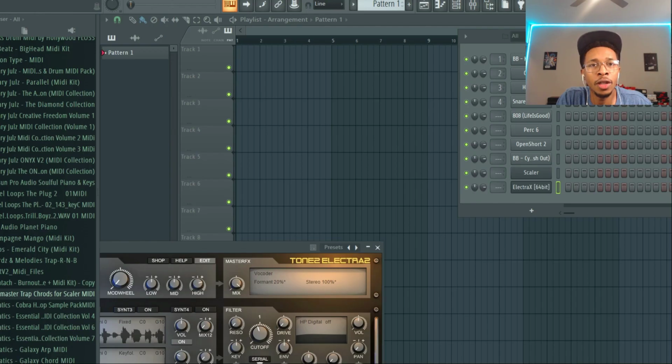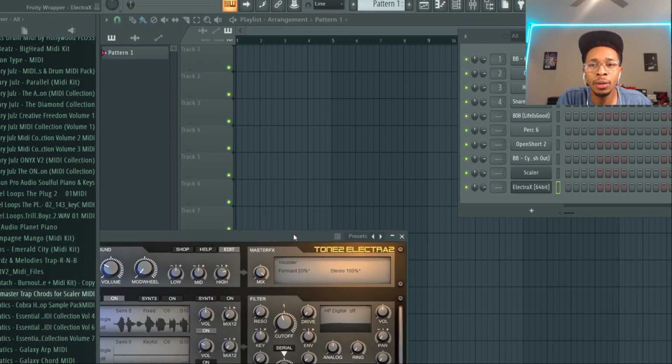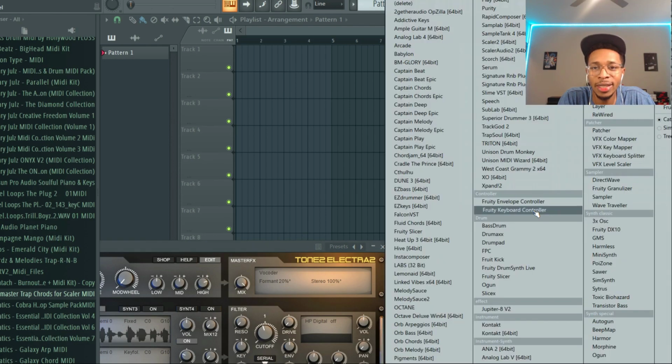So we are in FL Studio. We really don't need Electra X just because it comes with its own sounds, but some of the sounds are cheesy. It is what it is. So let's go here. We'll start with the chords.